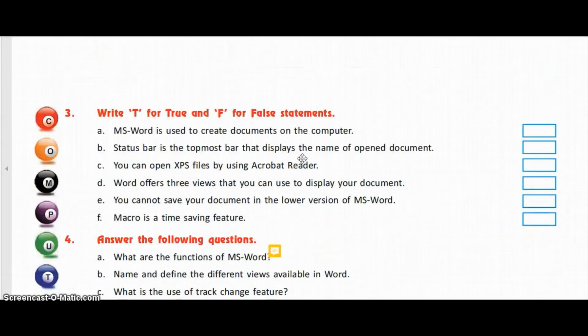Now, true false. MS Word is used to create document on the computer. Is it true or false? It is true. We can create documents on MS Word. Next is status bar is the topmost bar that displays the name of open document. And this statement is false because title bar is the topmost bar that displays name of open document, and status bar is below the document.